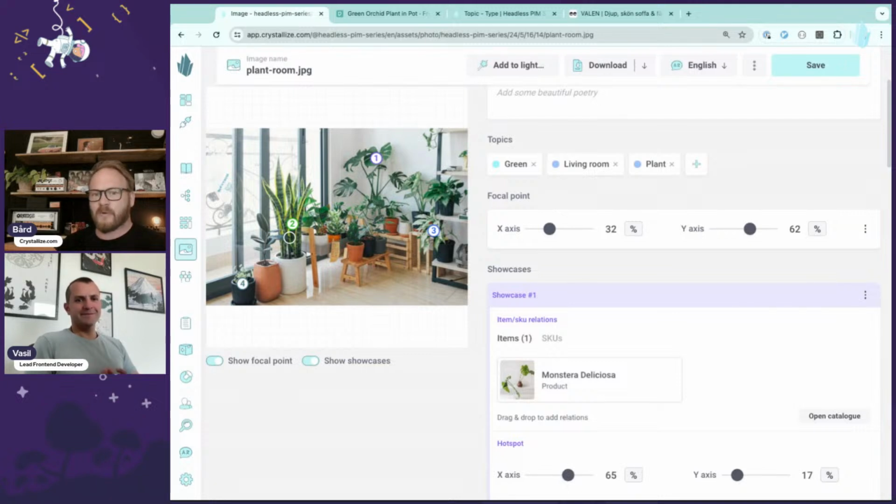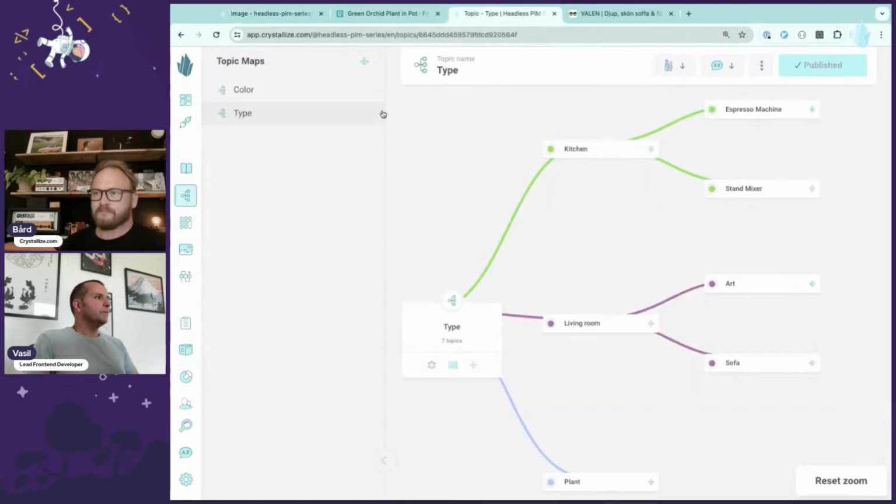Let's talk about how we can do this with implicit relations by using topic maps, which is also a very handy way of getting data. Maybe this is the place where we can show the topic maps that we started using in the beginning. So this is the same tenant.